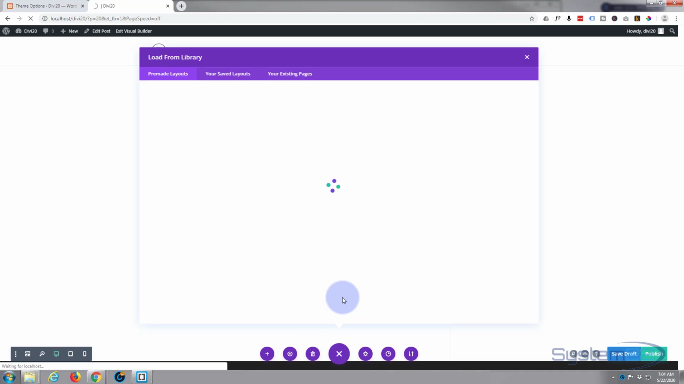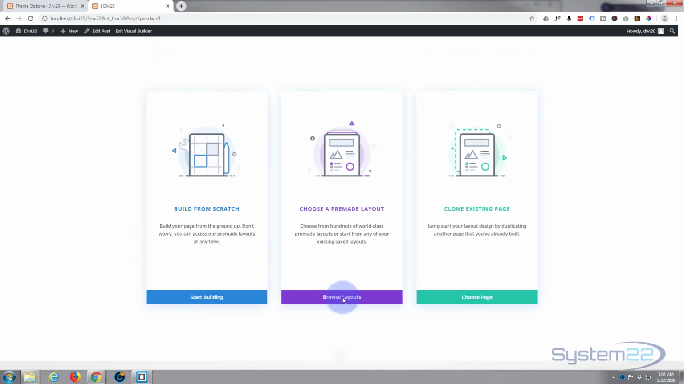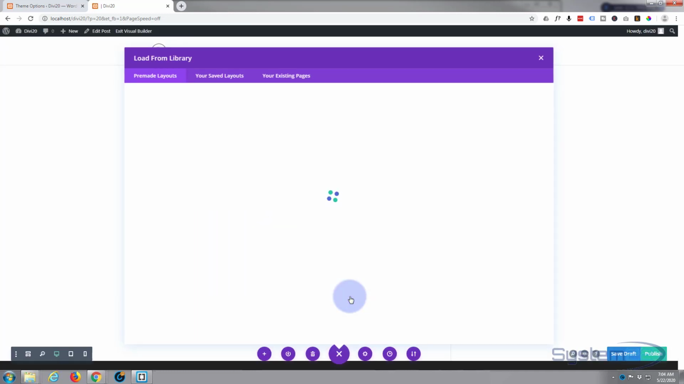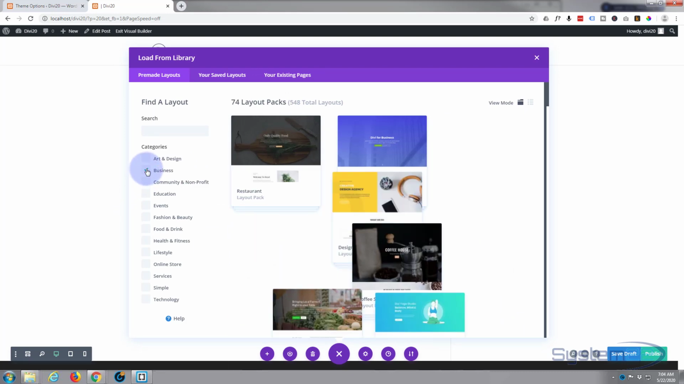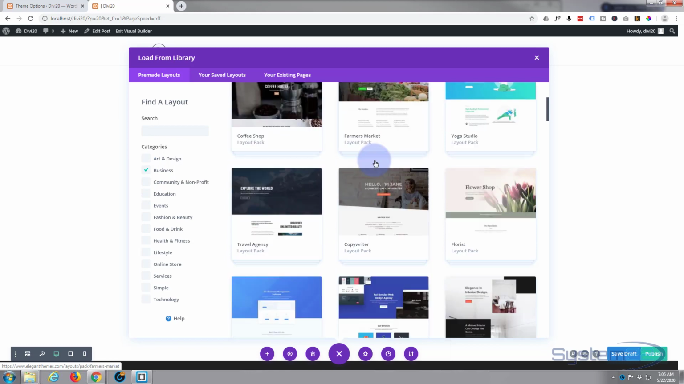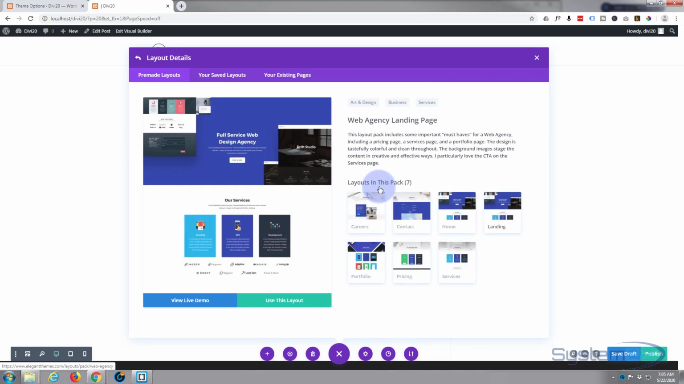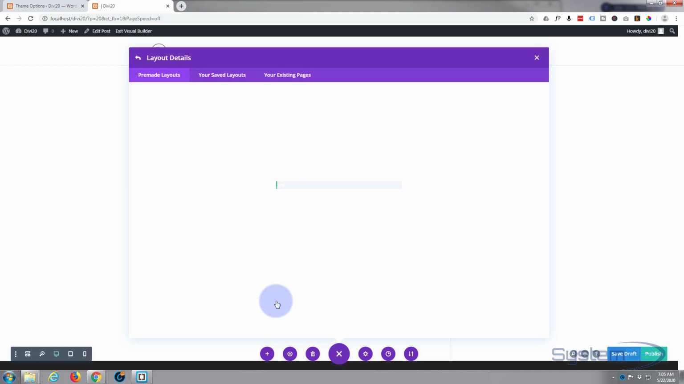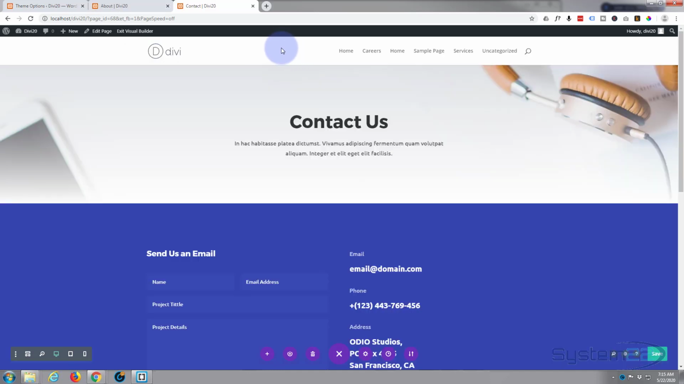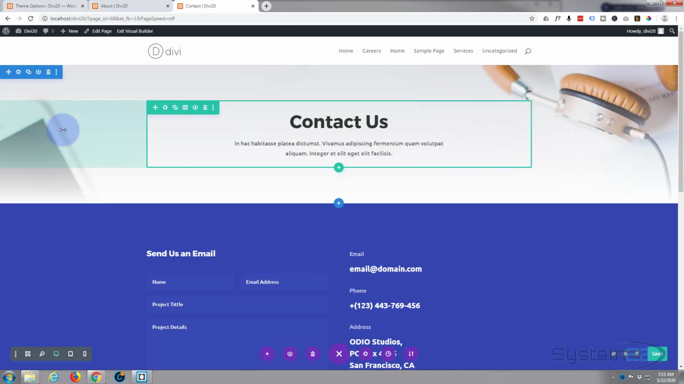We'll choose a pre-made layout again. Go down to Business, or whichever it is you like the look of. It's this one right here. We'll go to Portfolio. Use this layout. Now I'm going to pause here and I'm going to simply repeat till I've got about 4 or 5 pages. Okay, well I've just loaded another page now. We've got about 6 pages.